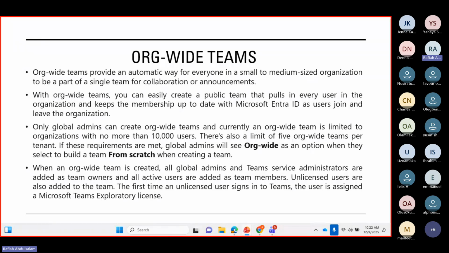Now, when an org-wide team is created, all global admins and teams admins are added as team owners, while active users are added as team members. Unlicensed users: there are instances where you have users that do not have licenses assigned to them. When they first sign into Teams, they are assigned a type of license we call the Microsoft Teams Exploratory License. So you don't typically need to give these users a Teams license or a Microsoft 365 business license. Automatically they are assigned this license.